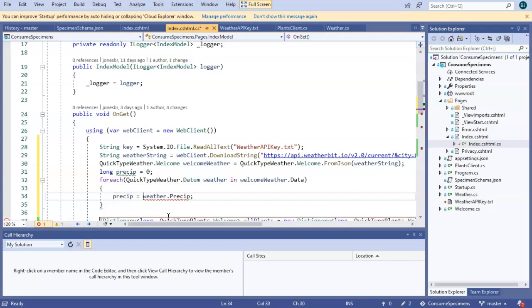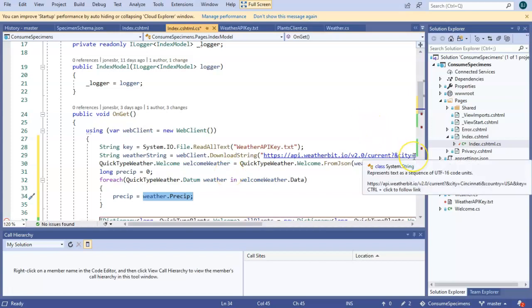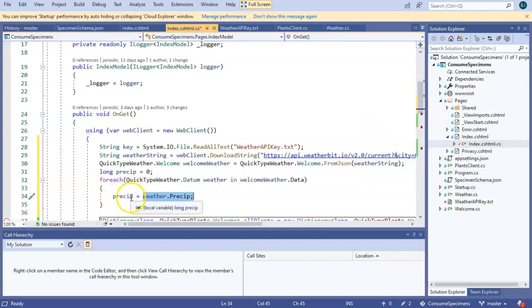So if you see what's going on there, we're starting assuming we're not going to hear anything and that the precip is zero. Now we're iterating over all of our weather records, which we expect to only have one. We're taking the precipitation for the location that we've selected, which is Cincinnati, and we're using that to override the value that was in precip before. So provided that this has a number, it's going to be stored in this variable called precip.